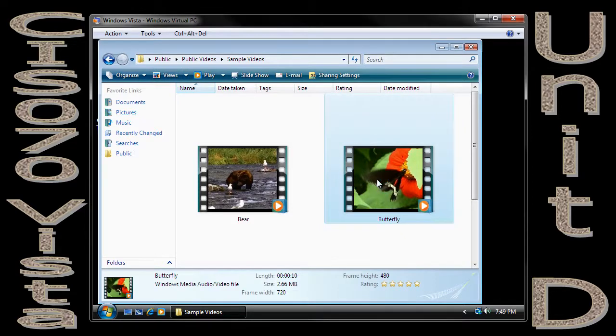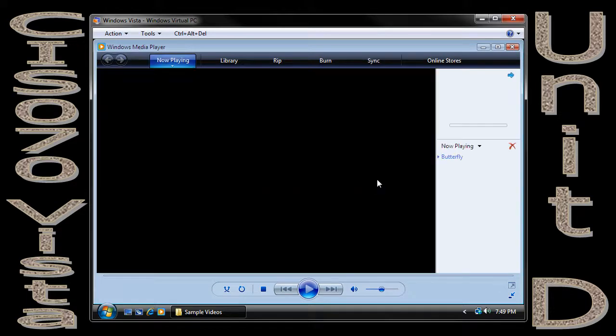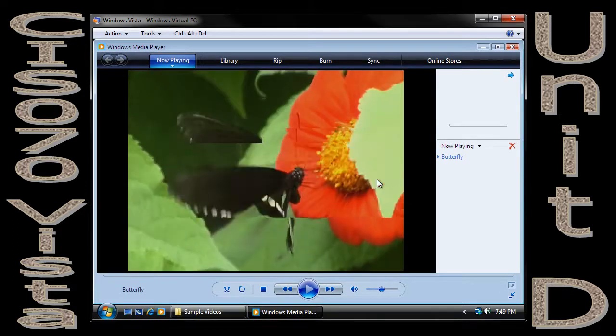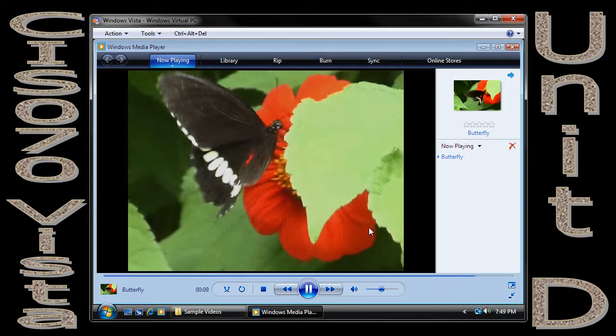So I'm going to double click on Butterfly here. It's going to open up Windows Media Player, the default player that comes with Windows Vista. And it's a little pixelated because of the virtual machine I'm using, but trust me, it's playing the video. Okay, so at that point I'm going to just close this out.